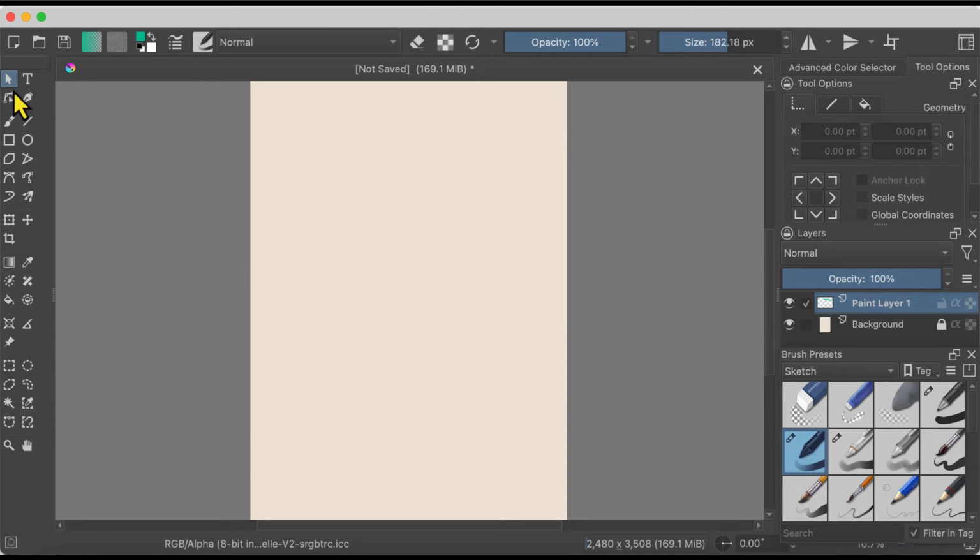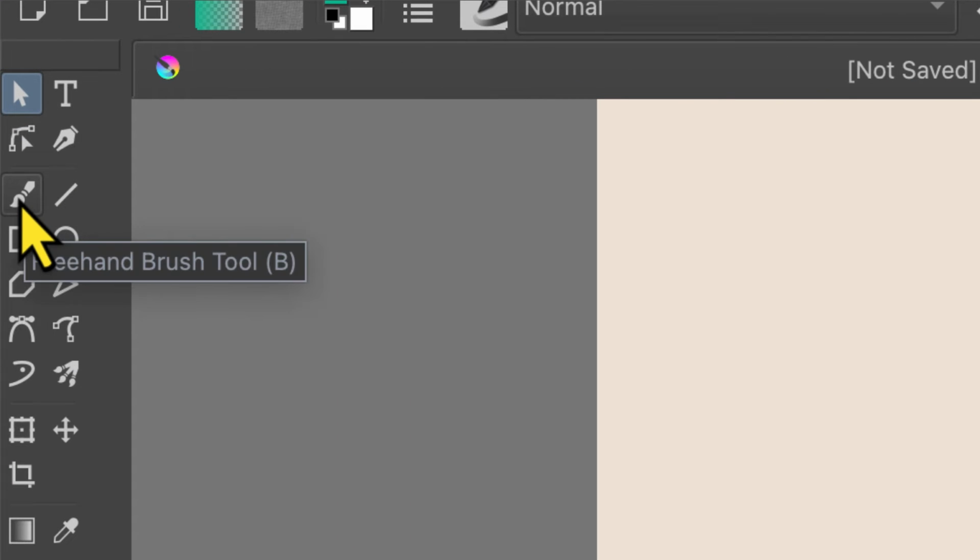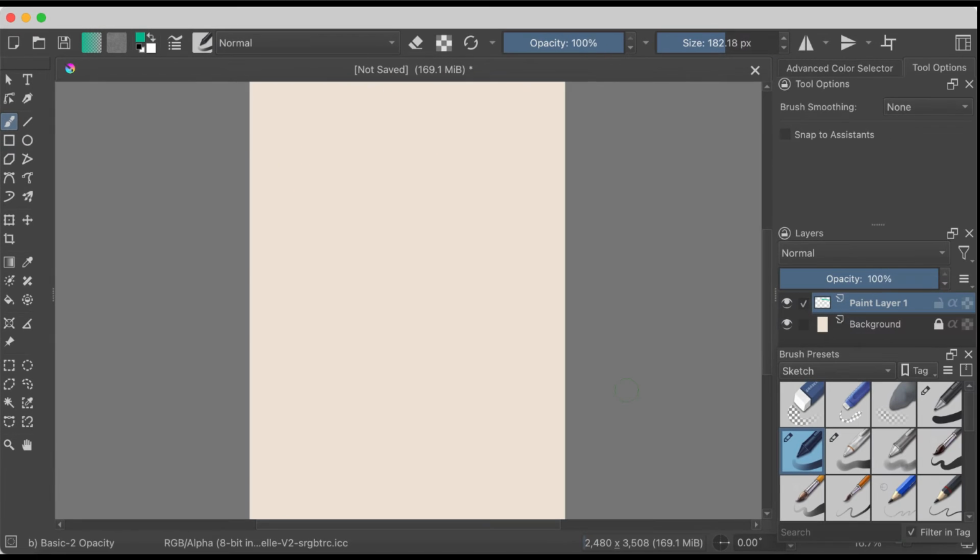First, select the brush tool from the toolbar here on the left side. You can also use the shortcut by pressing B to access the freehand brush. Choose any brush preset from the preset docker. The stabilizer works with all of them.